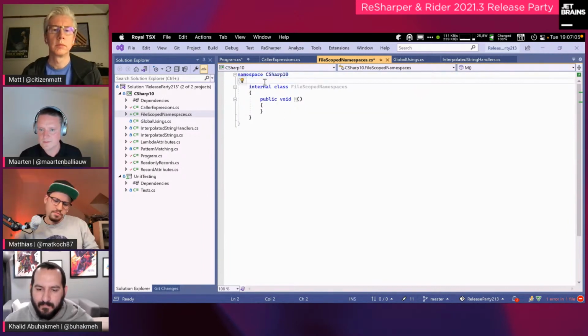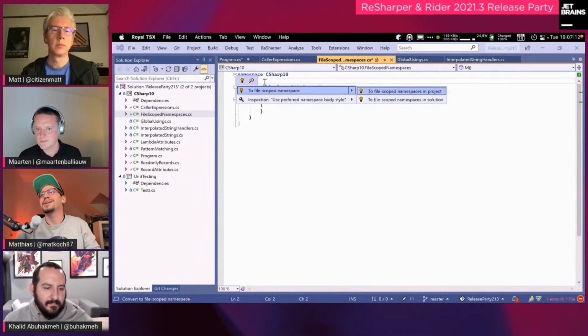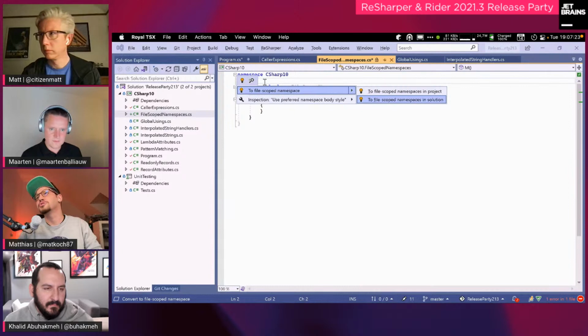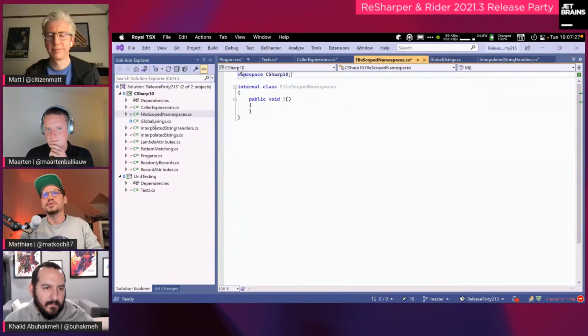But the really interesting part is here, and two other inspections that I will show follow the same pattern, is that we can perform this quick fix for the whole project or whole solution. So this saves a lot of time, going through doing the boring work. You just sit back, relax, select this one, and all the files in your current solution will be converted.